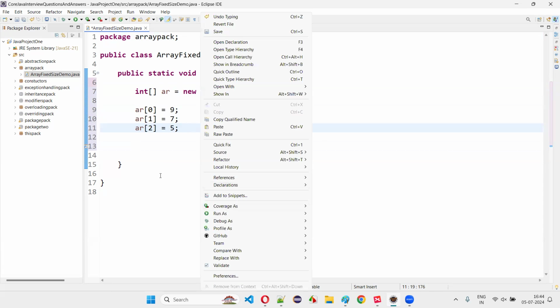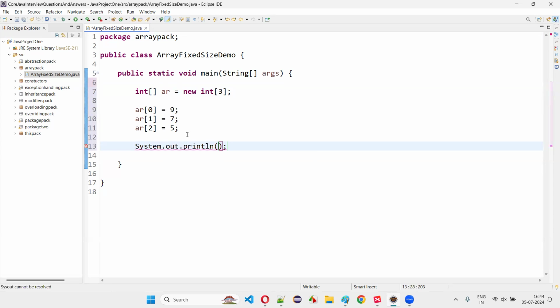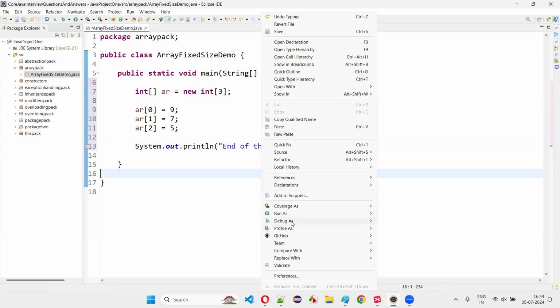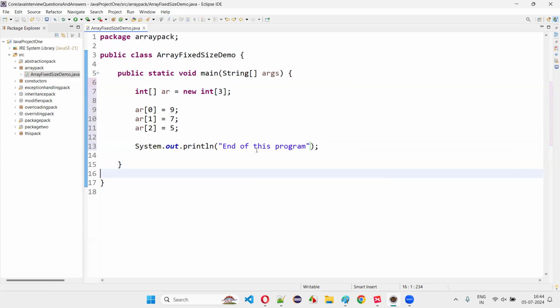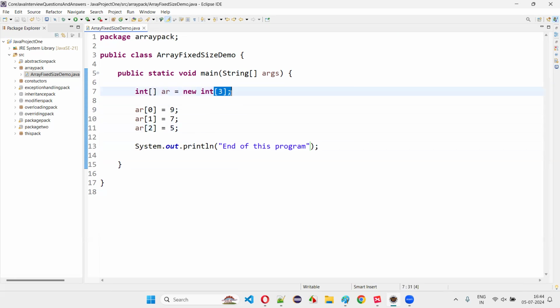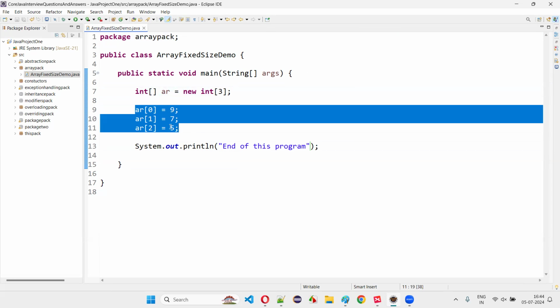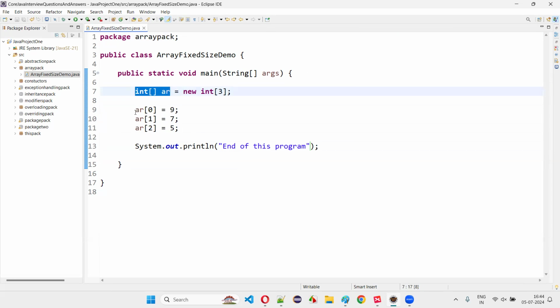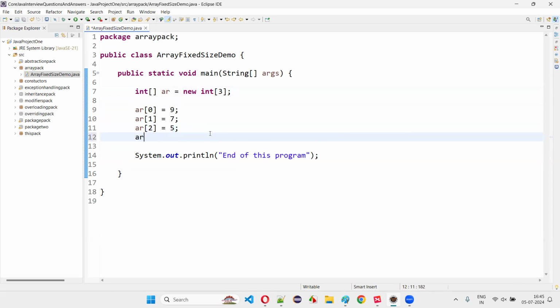3 elements. If I run this code, I'll just write a print statement, end of this program. I don't want to print anything, I just want to say end of this program. Run this code. You will see that end of this program got printed. No error has come, because the size of the array is 3 and I have stored 3 values into this single array, so it's okay.